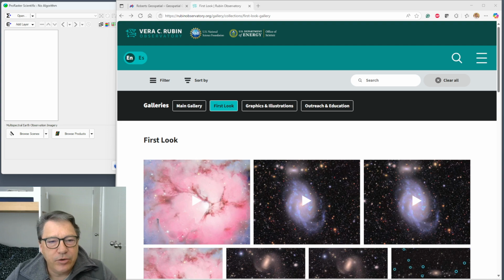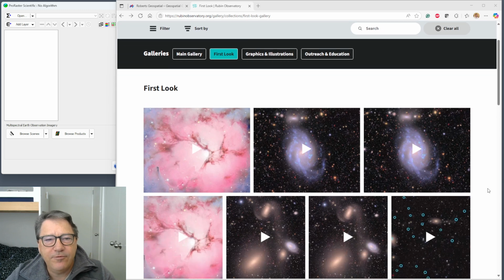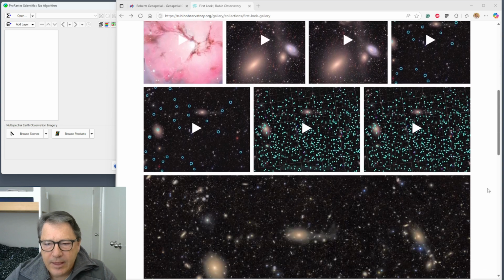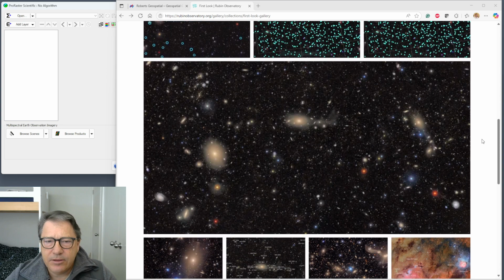Today I want to show you how to display the new imagery that we're seeing come out from the Vera C. Rubin Observatory. This is a new telescope down in Chile. I'm going to show you how to display that on my own software, which is called ProRaster. So we'll go here to the rubinobservatory.org page and you'll find their first look gallery. And there are a couple of images here that we're going to look at.